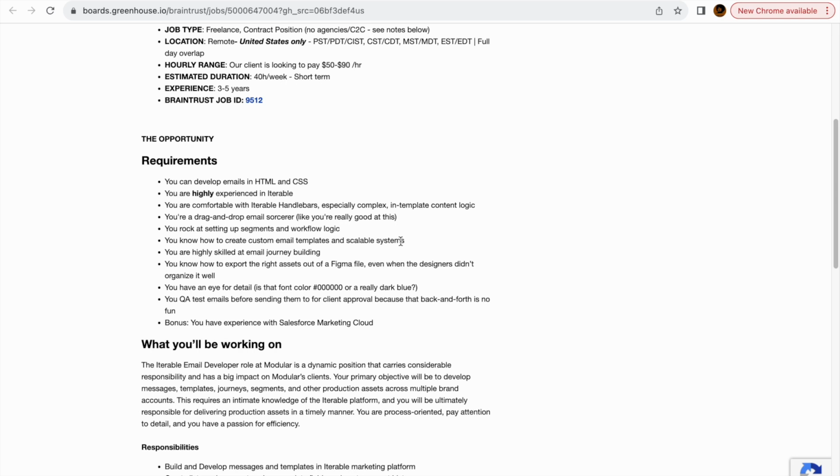You know how to create custom email templates and scalable systems. So they're saying you're going to have to create email templates from scratch, basically. Not all the time. That's not always the case. But I mean, when it says create custom, you may have to at times, depending on the campaign or the company. They may want you to create custom email templates.